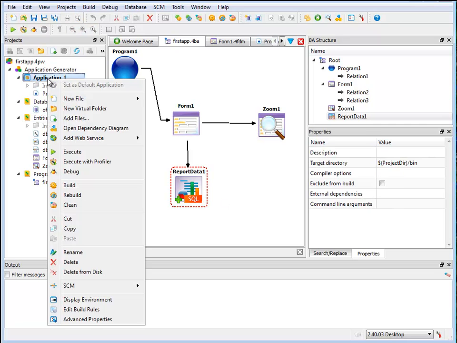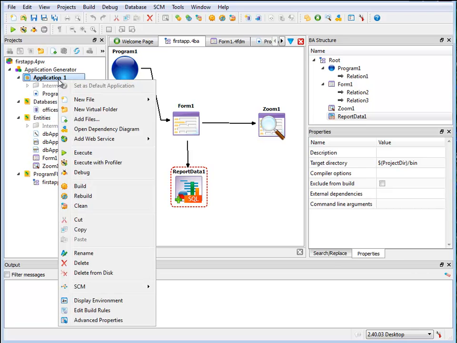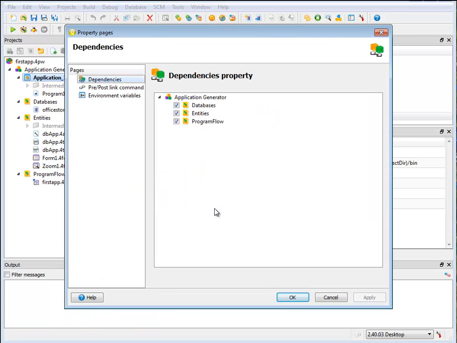Before we do that though, I do want to point out that I've organized an additional library folder into the project to hold all of the various entities that we have. To make sure that when I compile the program that everything recognizes each other and can find the various parts, I've gone ahead and set the dependencies there for the program.